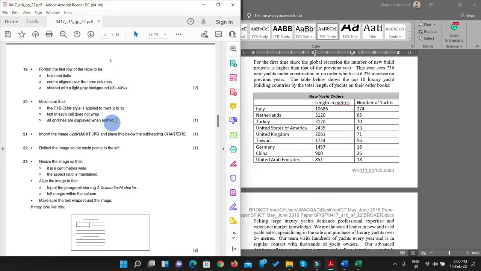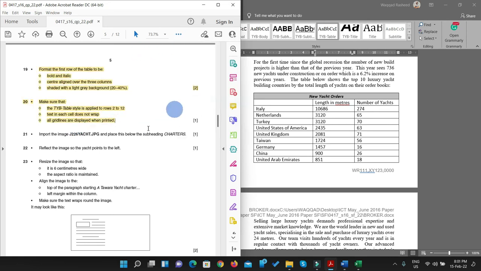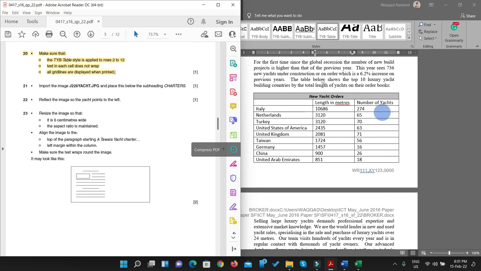So I have done this thing as well. I'm just going to highlight this, and also I have applied the grid lines. So once you're going to take a print of this, this is going to appear. Grid lines are going to appear in your last, you can say, once you're going to take a print of this, this is going to appear.